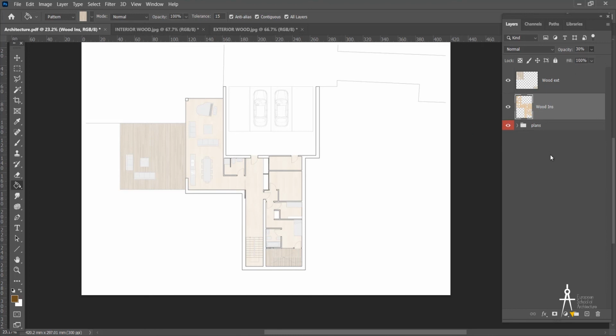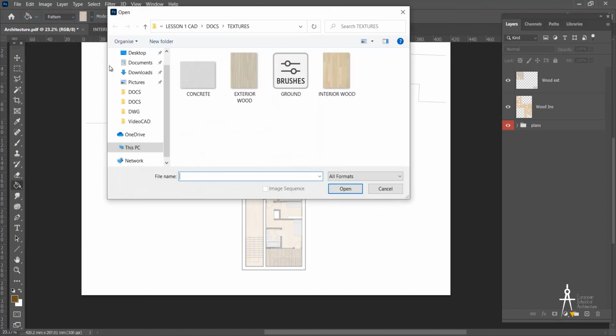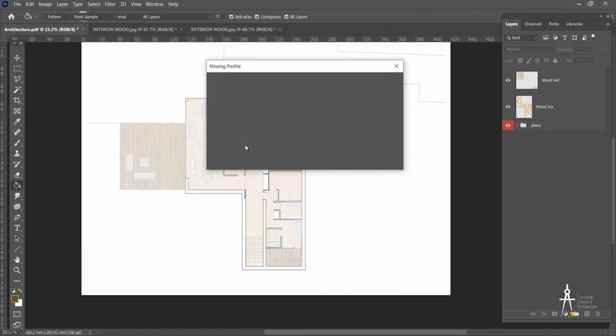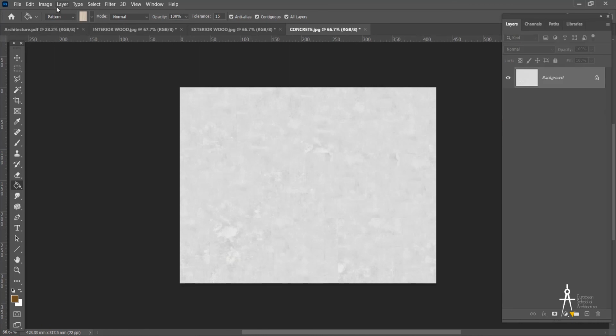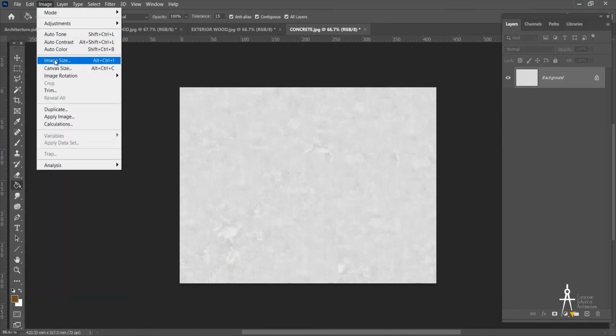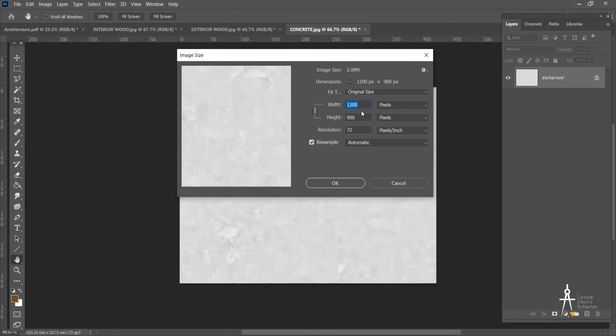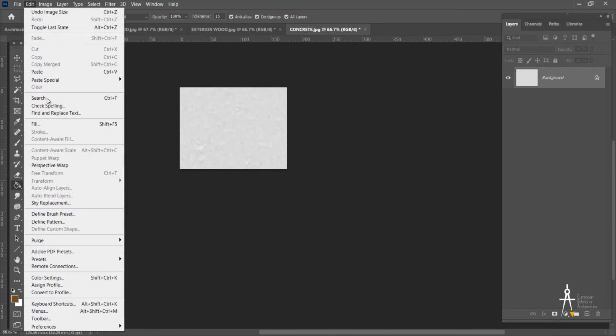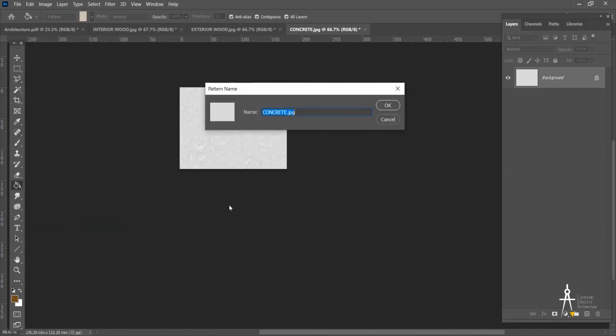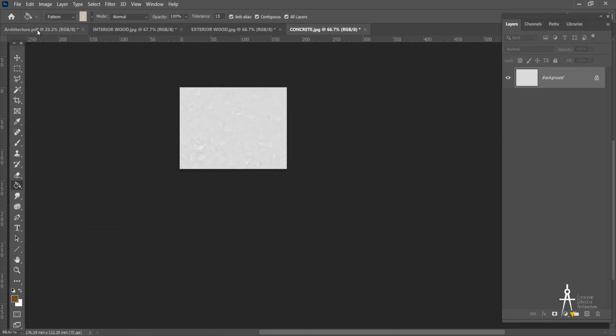Okay, great. And finally, if we open concrete, this is going to be for the garage. Again, image size 500, more than enough. Also, it's going to occupy the whole file. It's going to occupy less. And edit, and where are we? Define. Keep missing it. Edit, define pattern. There it is. Concrete. Okay.